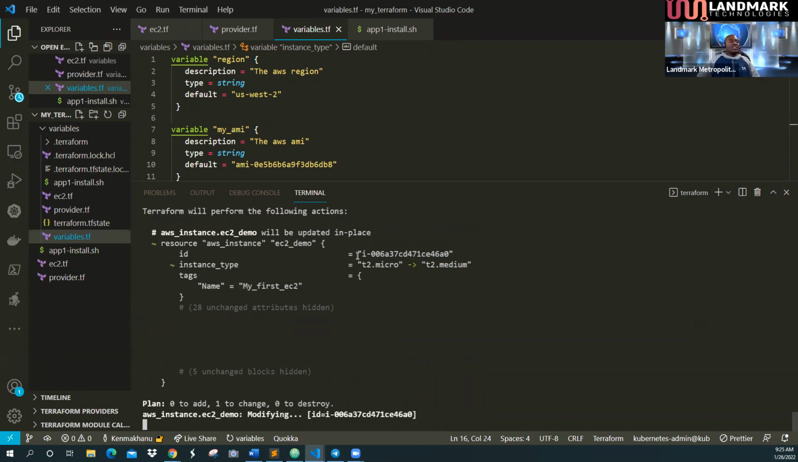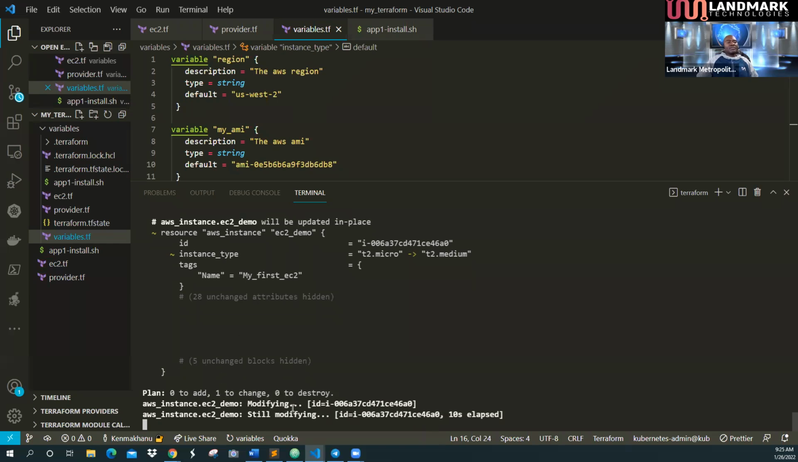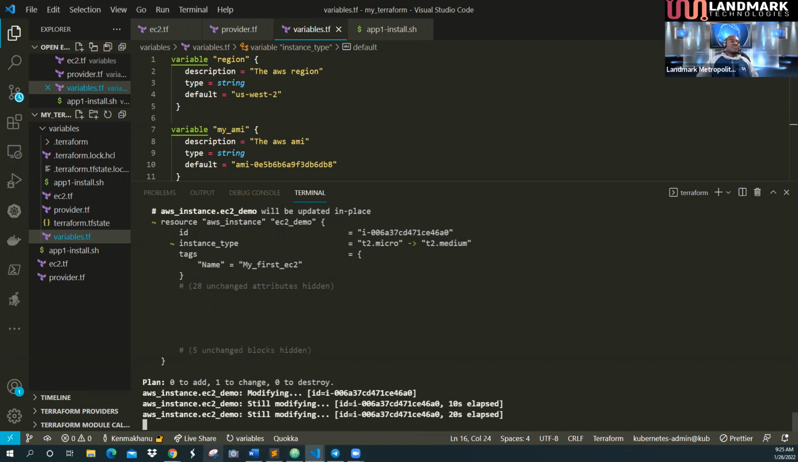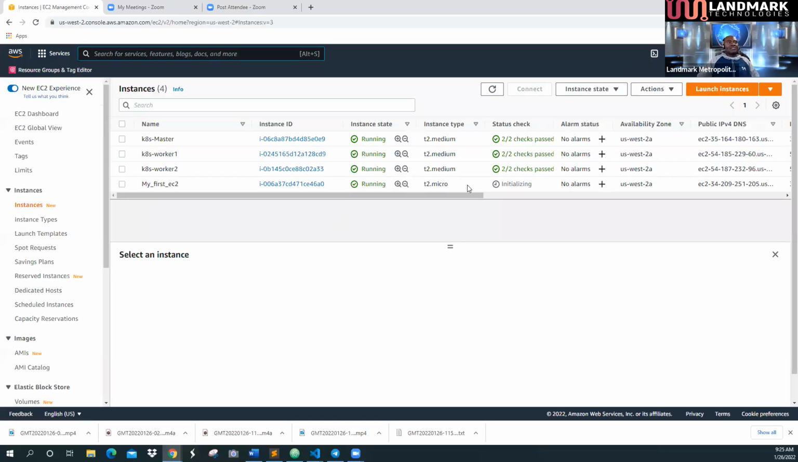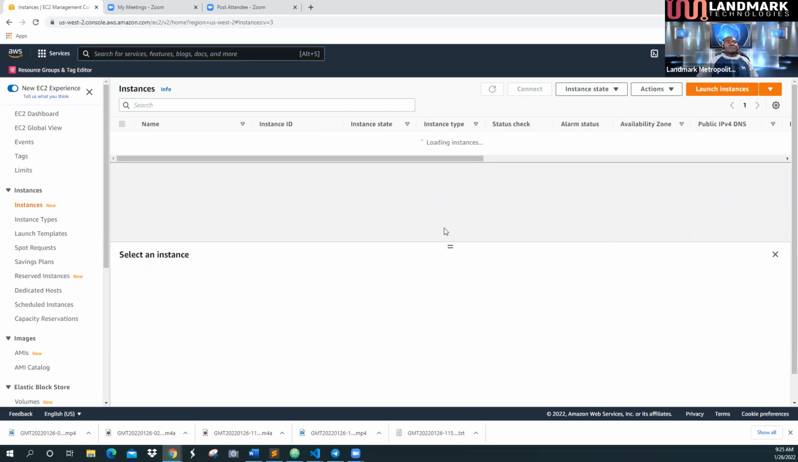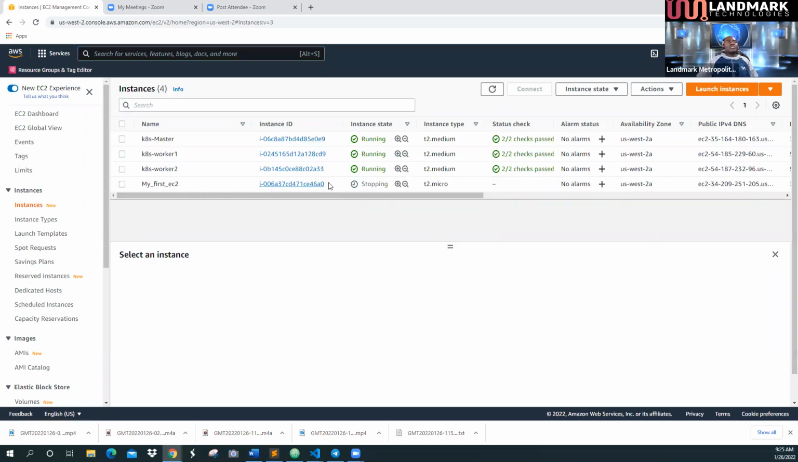Then it realizes that for this instance, the instance type was a T2 micro, but now you're changing it to a T2 medium. So what will it do? It will start modifying it, right? It starts modifying that instance now from a T2 micro to a T2 medium, okay? So it is now modifying it. So if I go to my instance right here, and I refresh, now it stopped the instance. It is stopping this T2 micro instance. Once it stops it, it is going to modify it. Then what will come up now is it has changed it to a T2 medium.